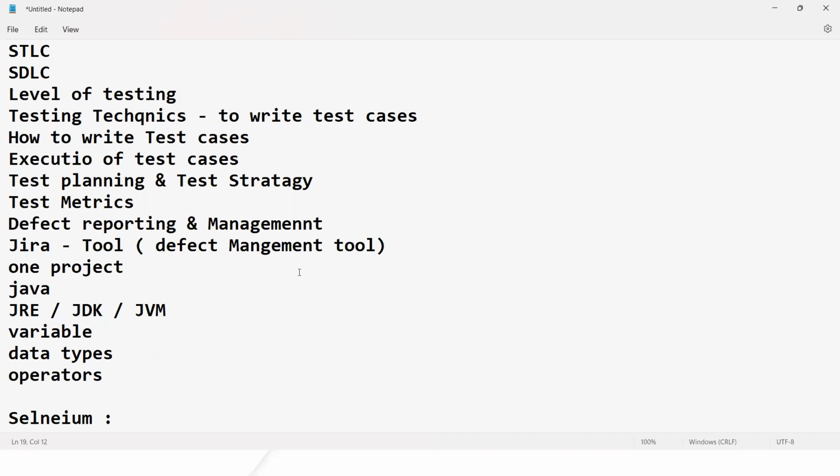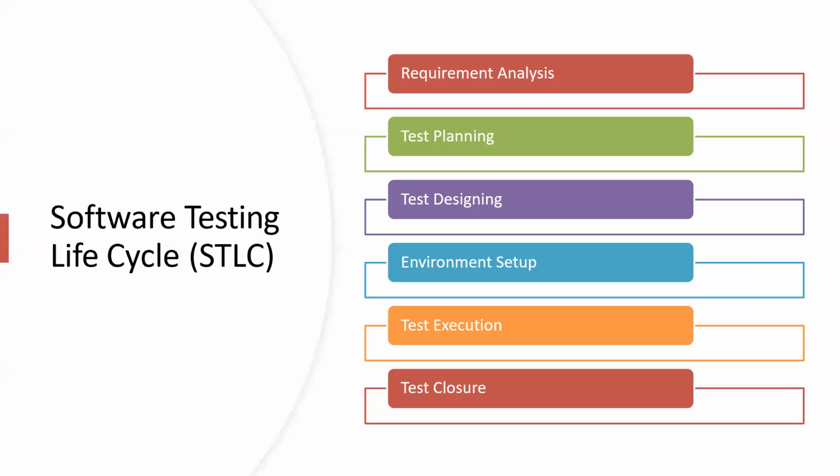Then we'll discuss Selenium. Under Selenium, we also discuss the basic concepts, like how to identify elements and all. Then we'll discuss framework design and development. Finally, we discuss Jenkins. Currently, we are just discussing STLC, the software testing lifecycle. So I just gave you a brief introduction to the current topic which we are discussing.